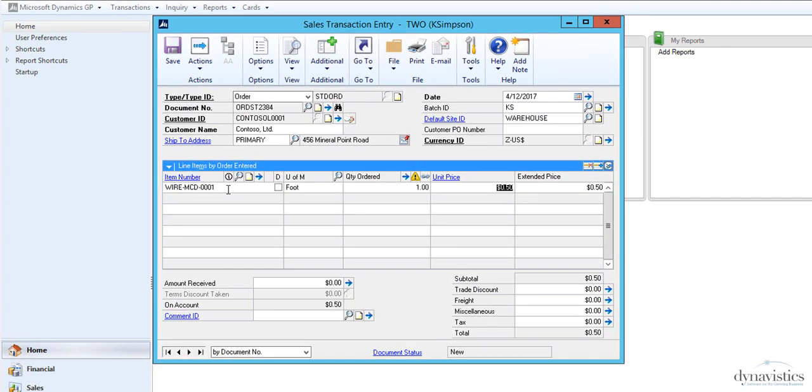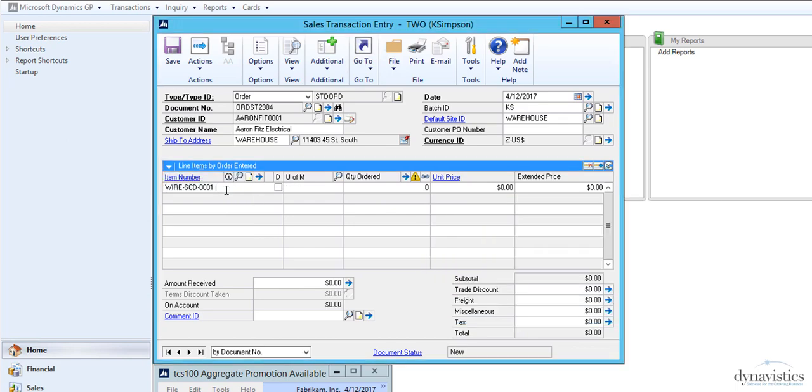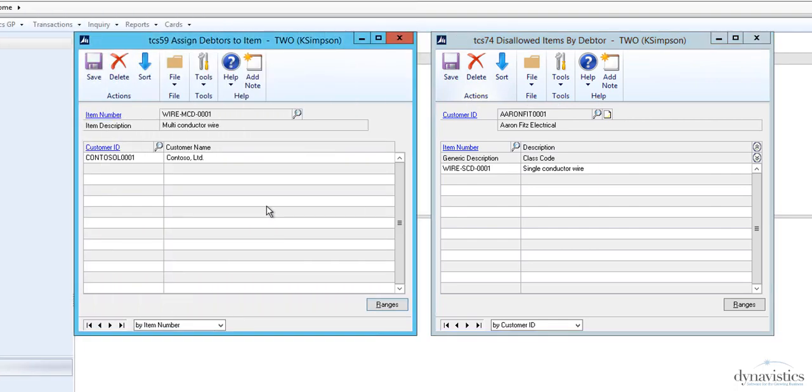Here we are in Sales Transaction Entry, entering an order for Contoso. However, if we enter the same item for a different customer, we get an error message saying in effect that this customer is not authorized to buy this product. If we cancel that line and enter a different inventory item, we get a different error message, this time saying the customer is not allowed to buy this product. Although we've not been able to enter either item, the reasons why are different. So how did this happen?